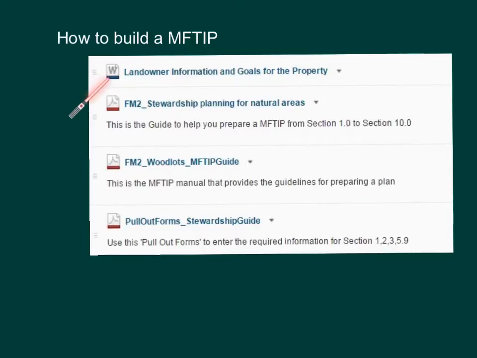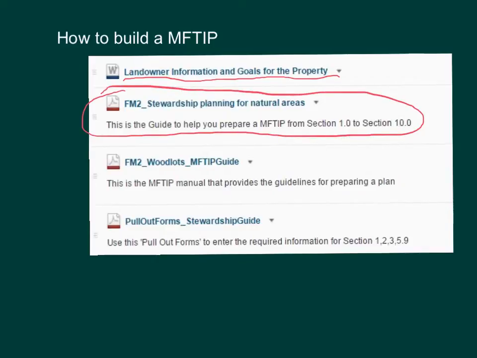The first thing is the landowner information and goals for the property, and we want to talk about that. You need to read those to see where the person is going with this property. Jill Ganaraska is her name. To figure out what you actually have to fill out, you need to open up and look at this particular document, called the Stewardship Planning for Natural Areas. It has excellent instructions in it, so make sure you use this because the document will refer to these sections.